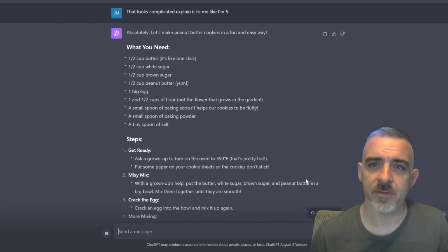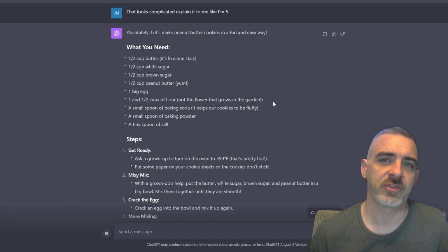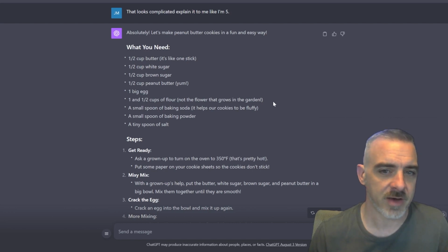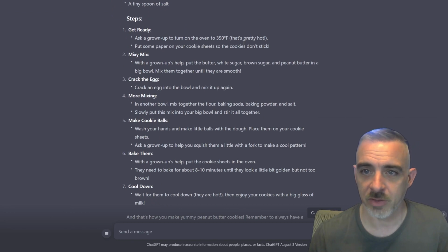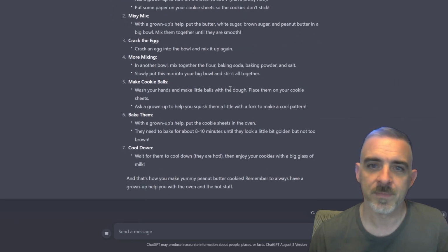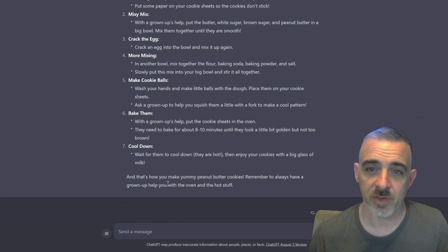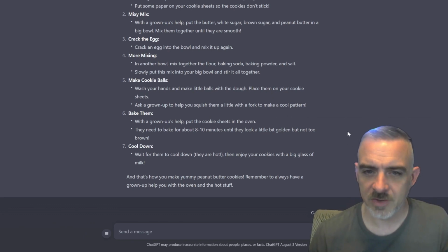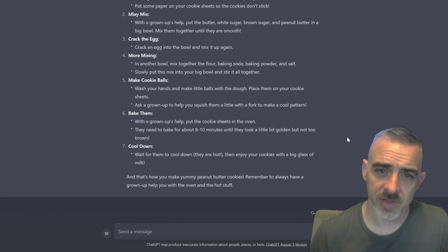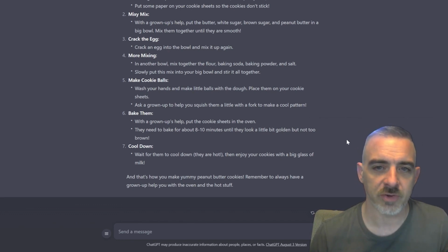And so now it's given me that same recipe, same instructions list, but it's explained it to me like I'm 5 years old. So the steps: get ready, ask a grown up to turn on the oven to 350. That's pretty hot. And then it just walks me through the entire thing. Wash your hands and make little balls with the dough. Place them on your cookie sheets. Ask a grown up to help you squish them with a fork. There you go. So that's just a fun way to get basic results out of ChatGPT, using it sort of like a search engine without having to dig through the results.